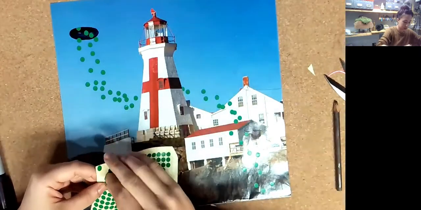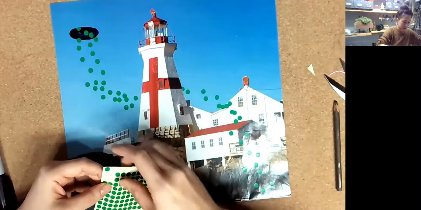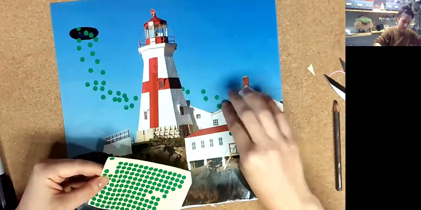And it's okay if the dots touch each other. Some of them can overlap. Then it looks like some are traveling in front of other dots.